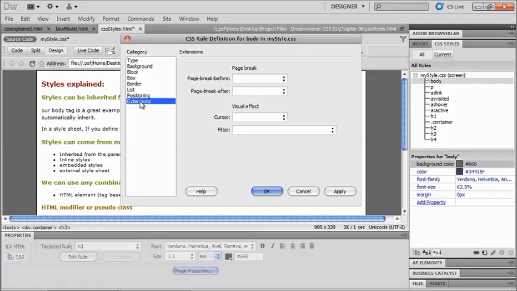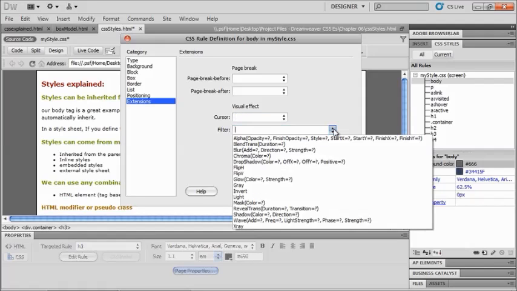In my extensions, I can do a page break before and a page break after. Basically, when I do a print style, where is that page going to actually break? Because I want it to print properly. And I can do some cursor effects. Again, just because you can doesn't mean you should. And I have some filters that only show up in IE.